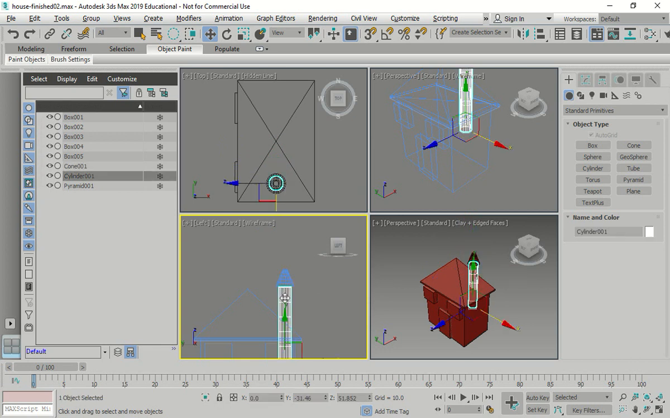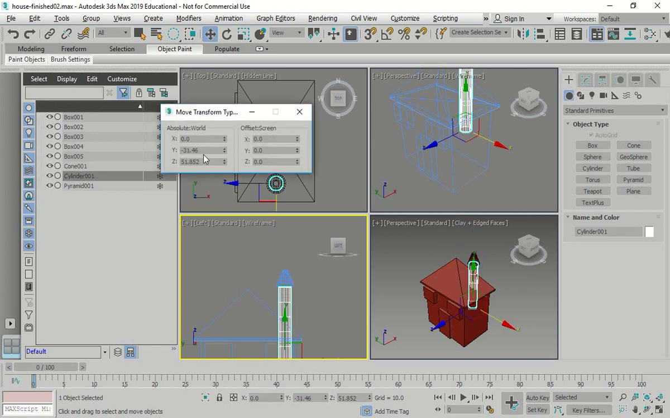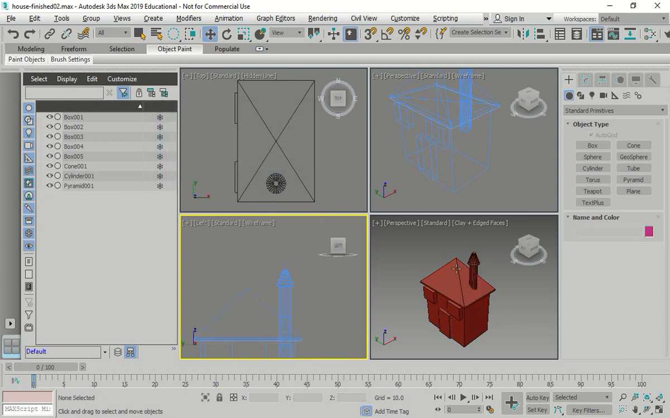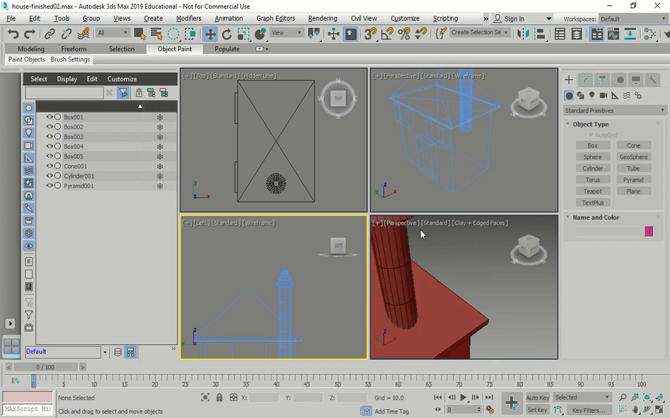Actually, I could get the actual number by doing this. Right click here. I know that it's at negative... oh no. Just make it a whole number, make it negative 30. That's good though, it works. It looks pretty. That's all we need to do to make it look pretty.